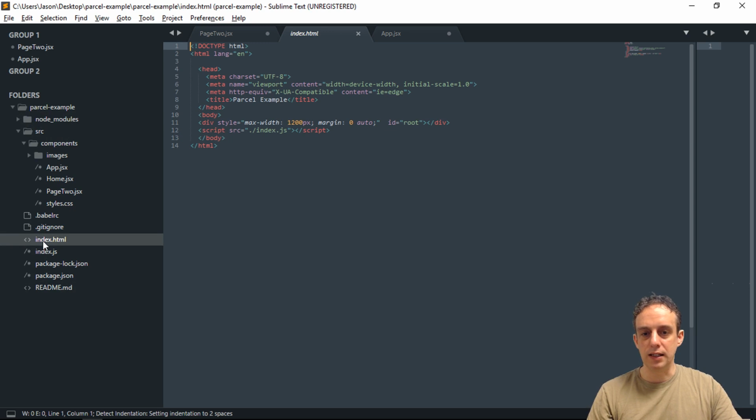Then down here, I've got my index.html. I've got a basic index.html here too. I've got one piece of styling in there, but the key thing there is the root, which we're going to be using to render React from. And another thing here is that the script is coming from the index.js, and we'll talk about that in a minute as well.